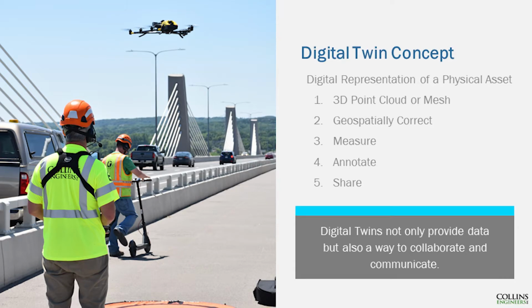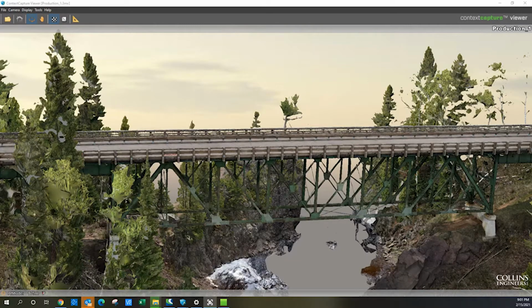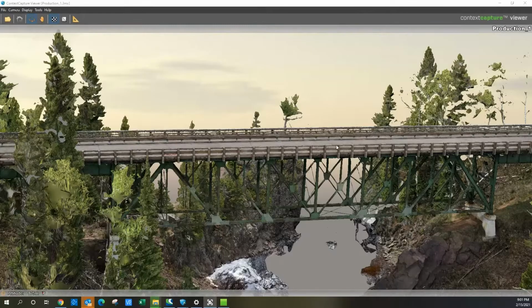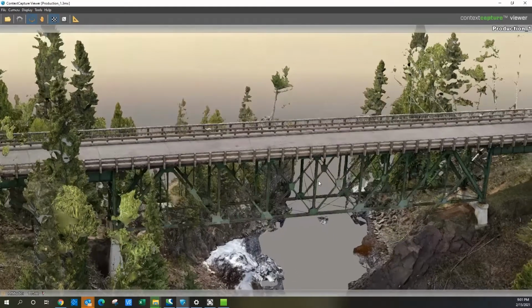And I think the important thing to remember is the digital twin is a way to provide data, but probably more importantly, it's a way to communicate and collaborate around the digital twin. An example of a digital twin, this is the Tettegouche Bridge in Tettegouche State Park in Minnesota up on the North Shore. And so I'm just panning around in this model, and I'm going to zoom in.